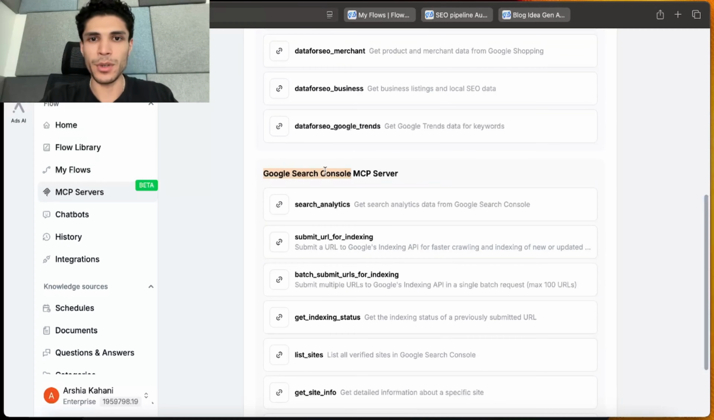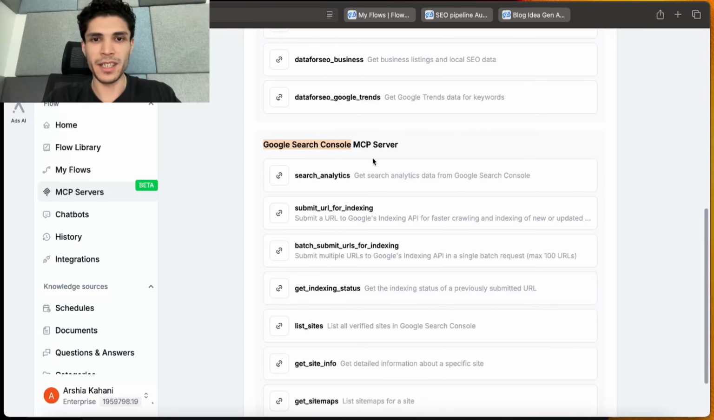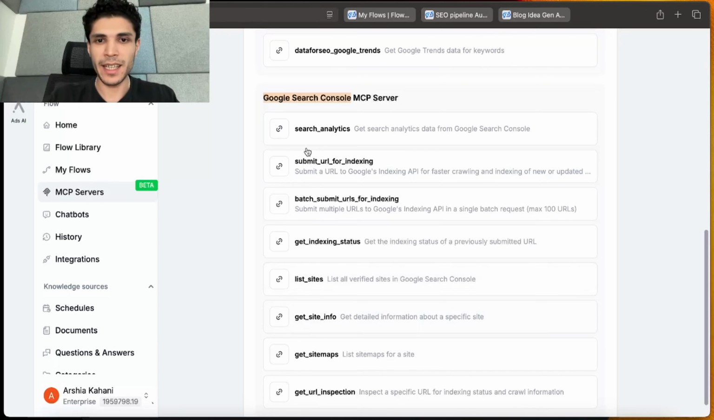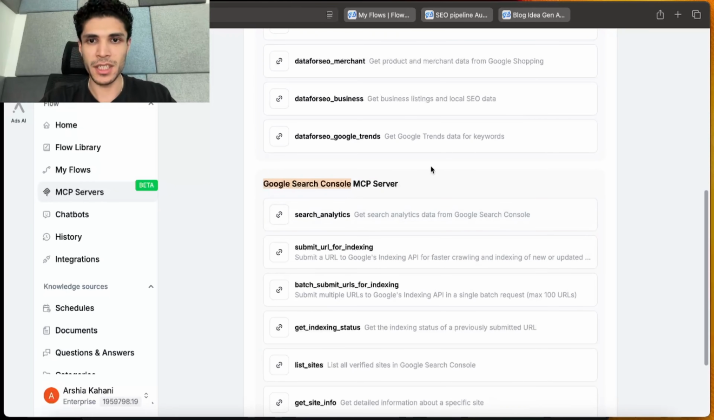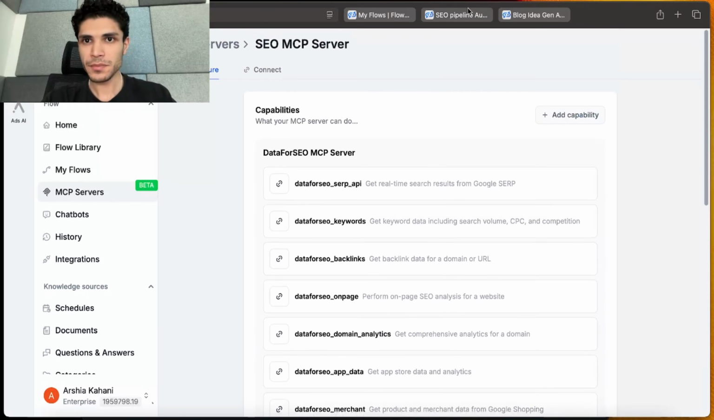And it's also connected to our own Google Search Console, which means the AI agent would be able to index web pages, see the latest status of indexing of a web page, as well as search impressions, cost per click, and so on in Google Search Console.